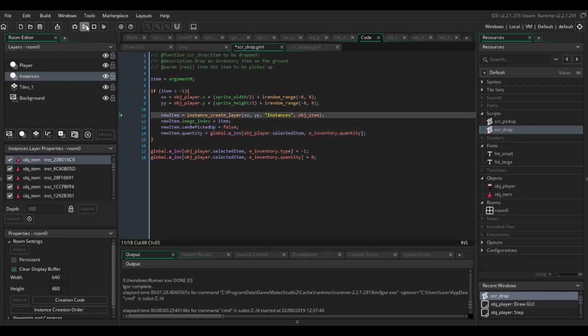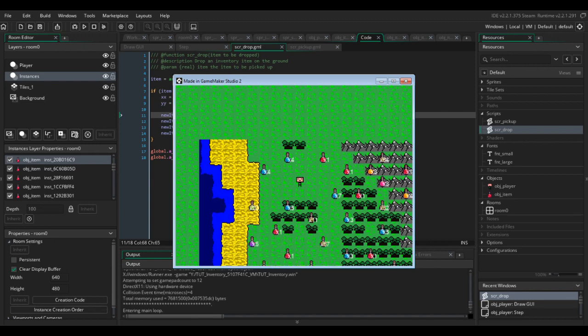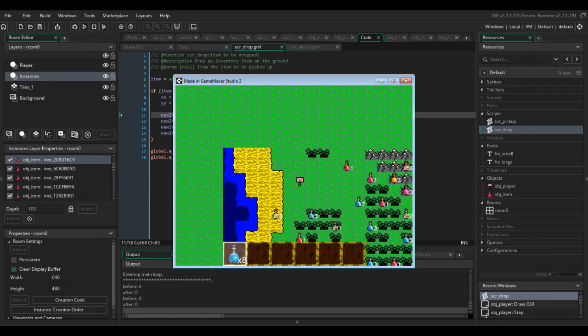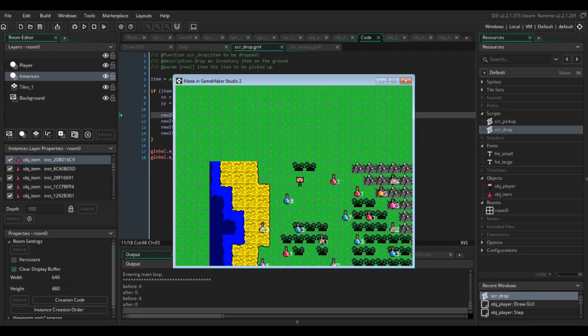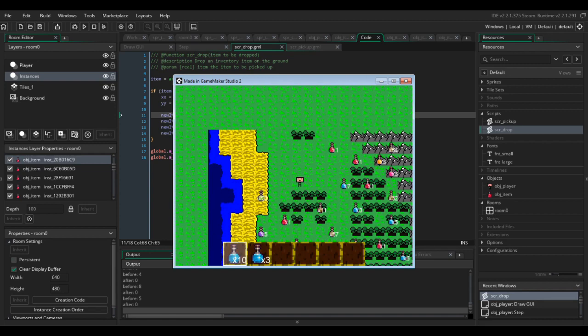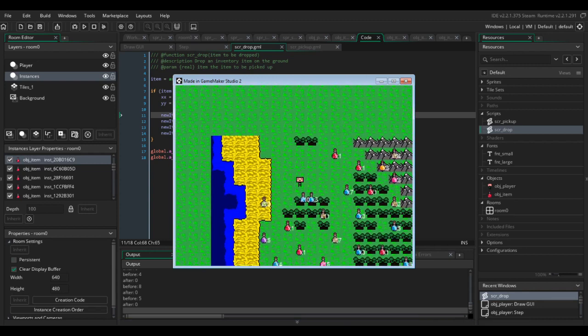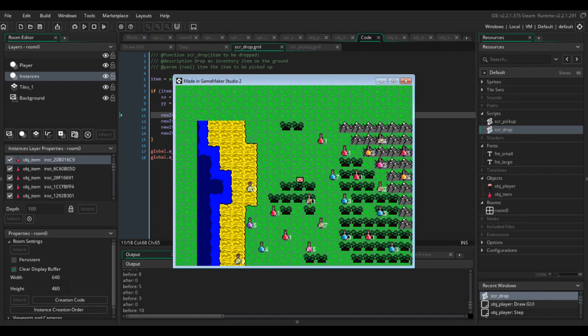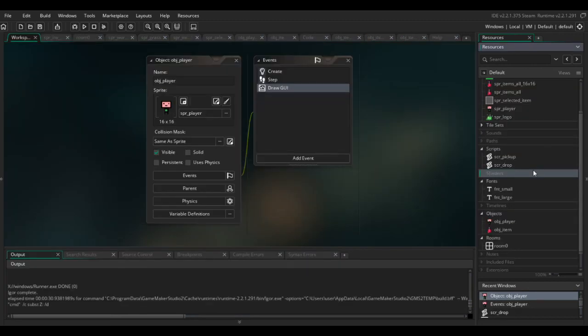If we just run the game. So pick up 8 blue potions. If you drop it, there are 8 blue potions. Awesome. There's 10 and 3. Let's drop all of them. There we go. Cool.